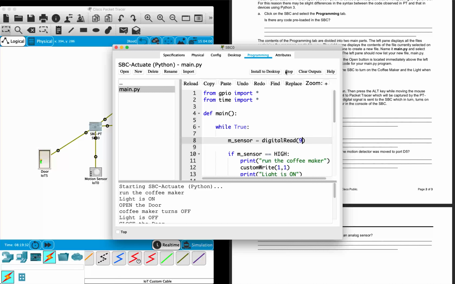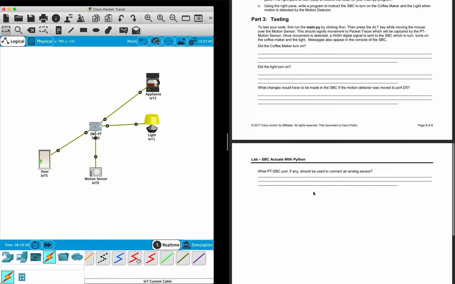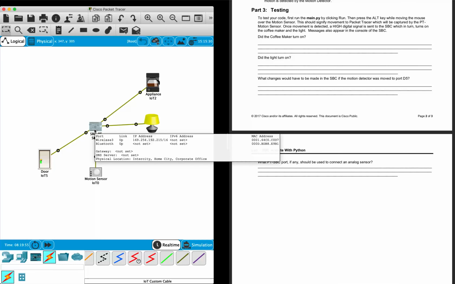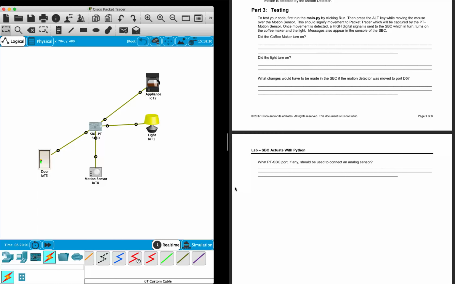Okay. So what packet trace or SBC port, if any, should be used to connect an analog sensor? So long as the SBC has analog input, then you can connect an analog sensor to it. But in the case of Raspberry Pi, I believe that they don't have any analog pin, so you cannot connect an analog sensor to the Raspberry Pi.